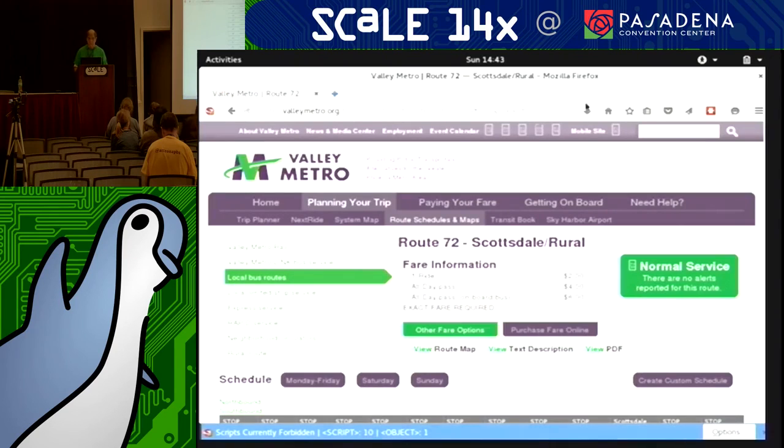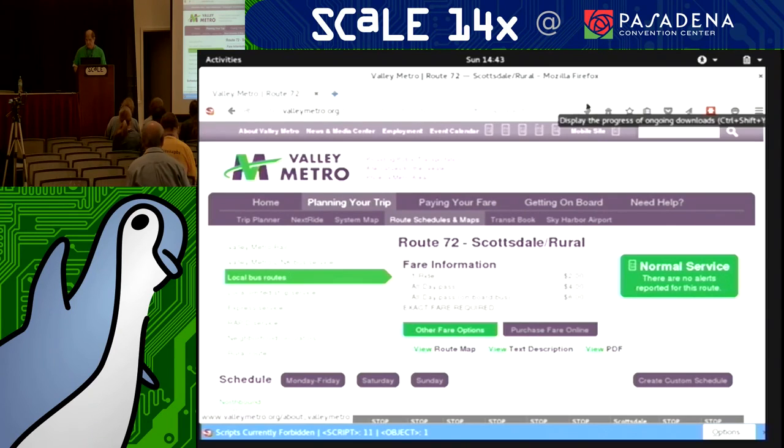Okay, I want to view it, not PDF. Please wait. Document frame. Finished loading Route 72. Table with 55 rows, 13 columns. Yeah, that looks like what I want.